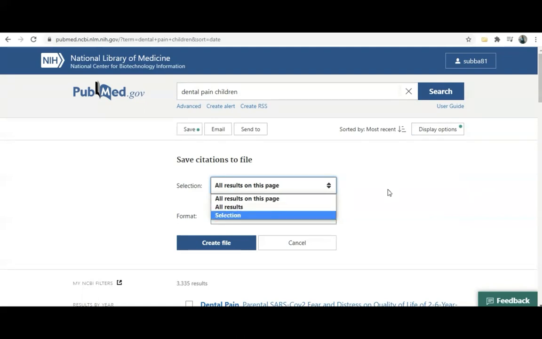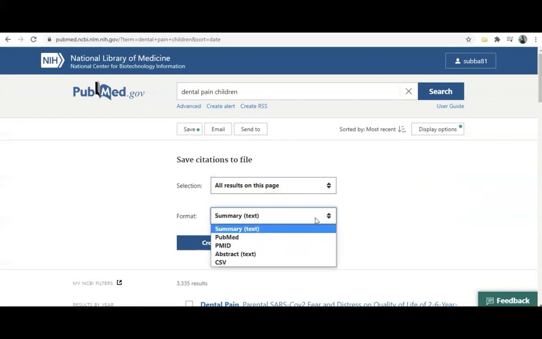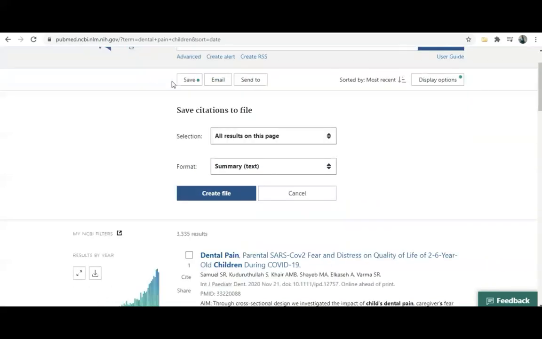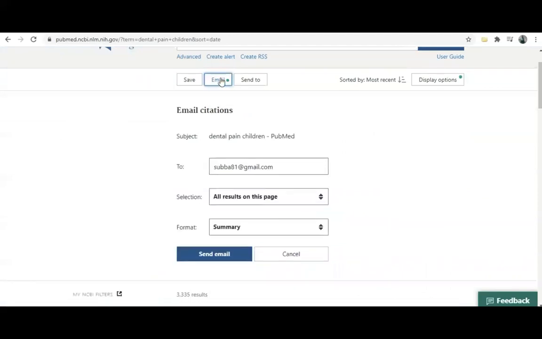So we may not remember tomorrow if I have selected this article, why did I select this article, all those things. So one of the best ways is to select whatever articles we find pertinent to us, choose what format you want to save it in, and create a file. We can email it to ourselves, right? So it'll itself put that you did the study on dental pain in children on PubMed, and so these are the results which are there, and it can send it to you.